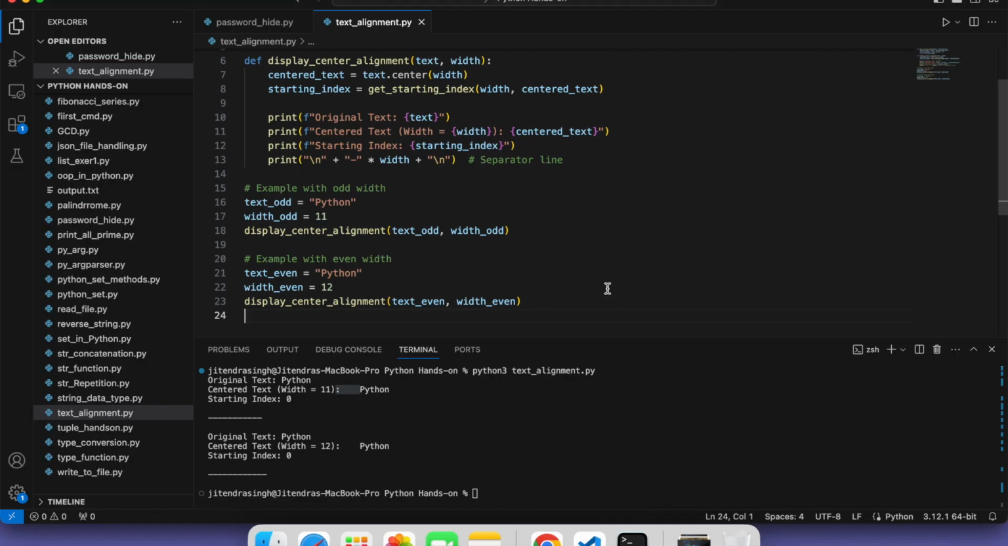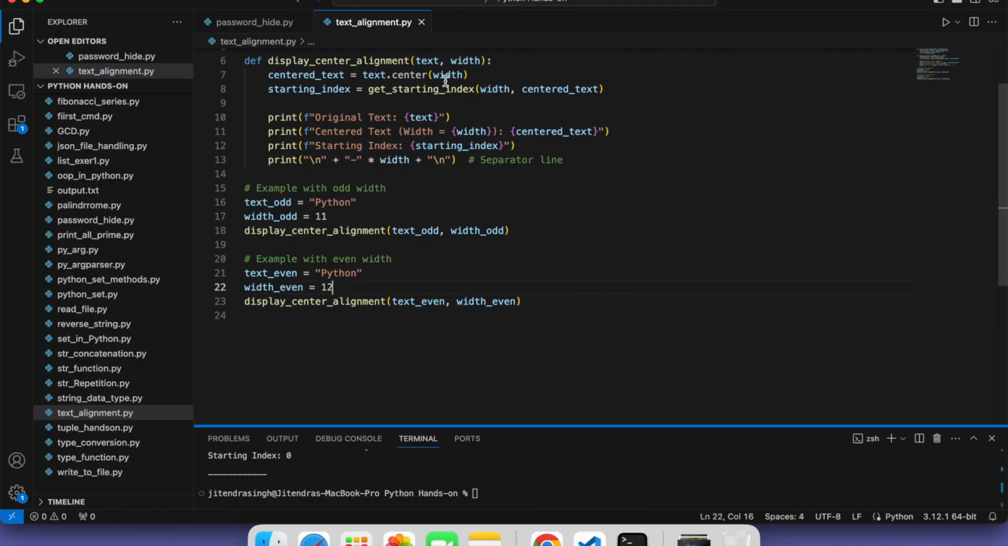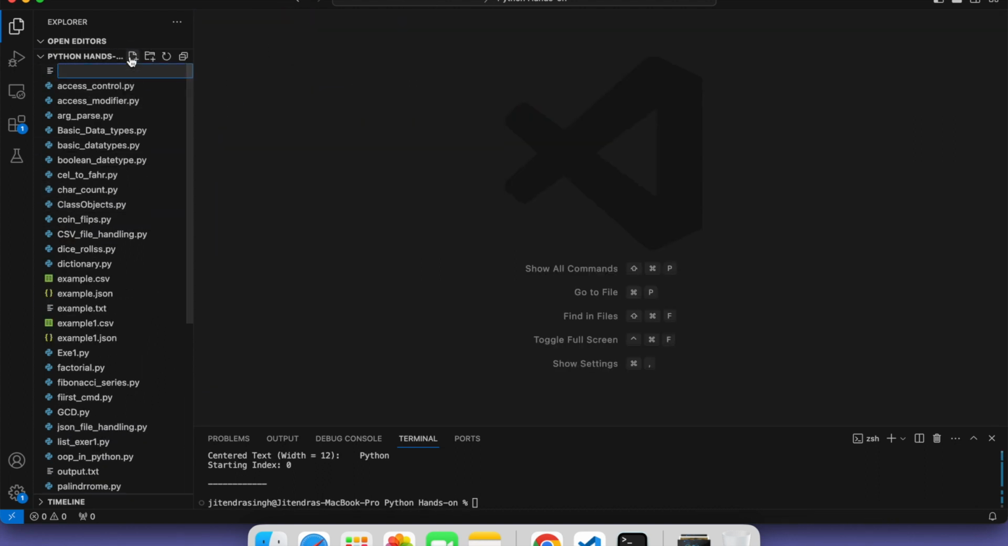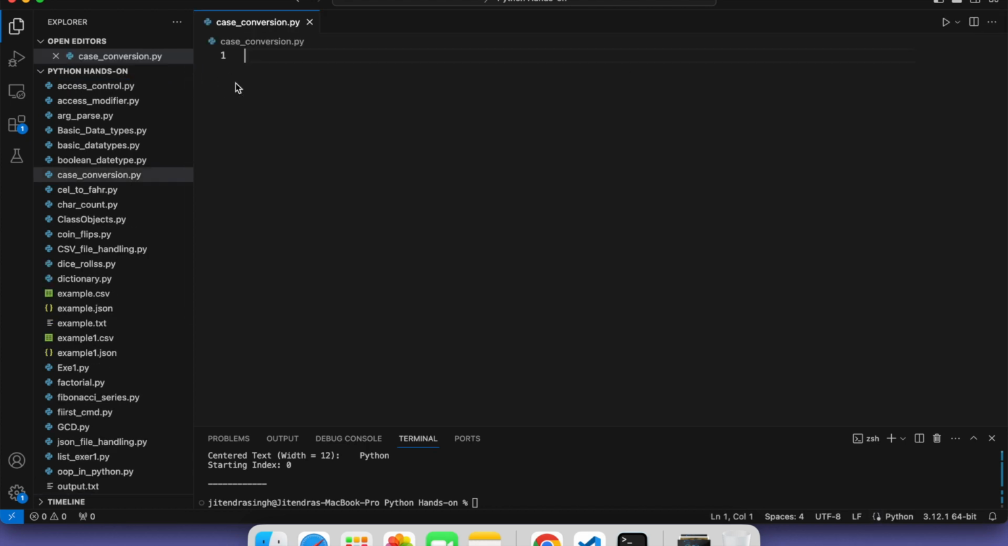I am already using Visual Studio Code. This was from some other video, so let me create a new one. I am going to create a Python script called case conversion dot py. For case conversion we are not using any extra library or importing anything, because this is a default function available on any string. String is already a class.